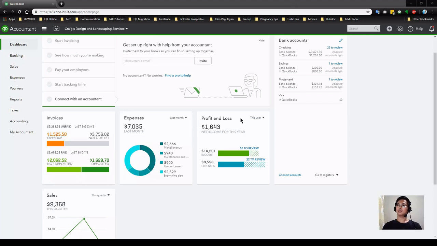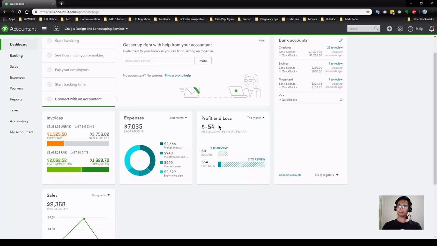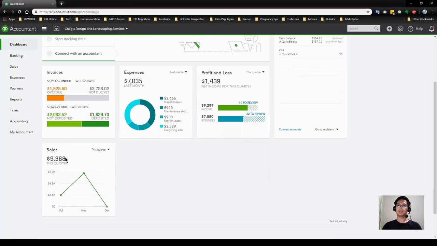Right on the side is your profit and loss, and you can change the date range here if you want it to be this month, this quarter, or this year. It's a very good quick view of your profit and loss. The net loss or net income for the month coming here. This is just an offset of the income and the expenses. Okay, so very useful right on the dashboard.